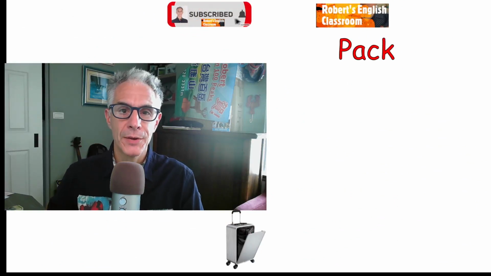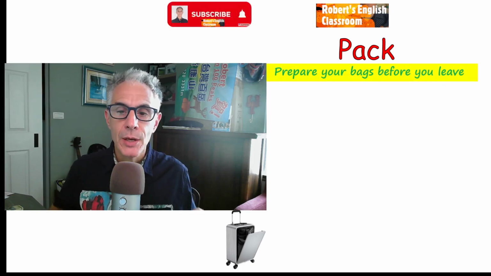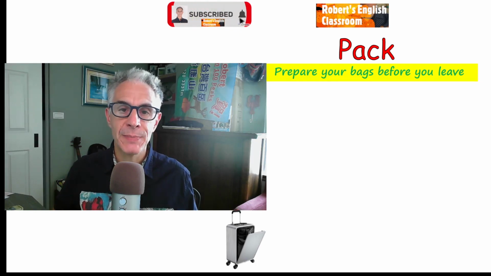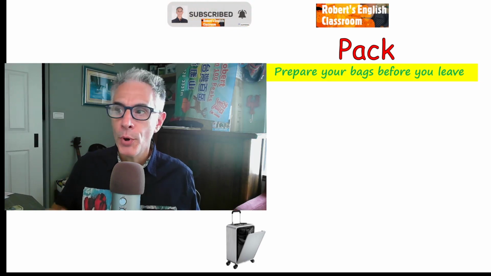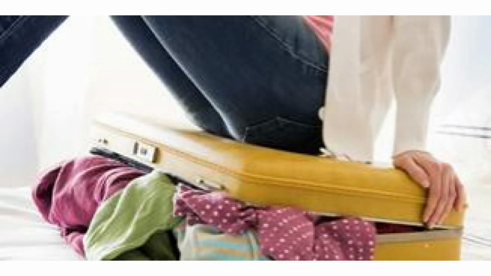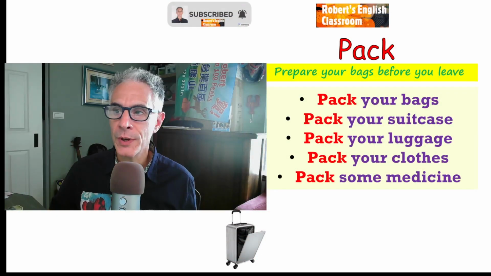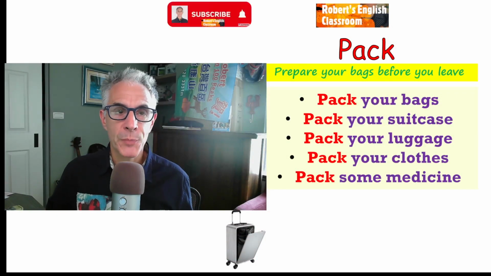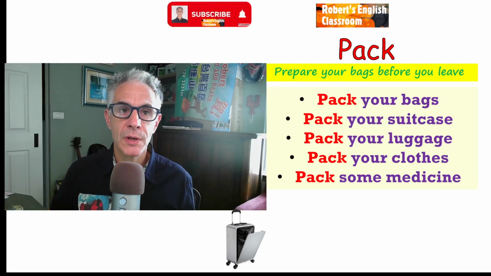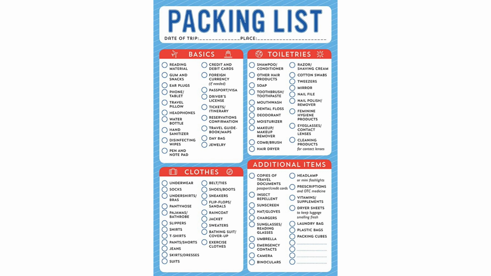Pack. So here's another verb that we often use when we travel. Pack means to prepare your bags before you leave. Put your clothes into the luggage or suitcase. Are you going to take a book? You need to take your passport? What things will you take on your trip? Money. You need to pack them.